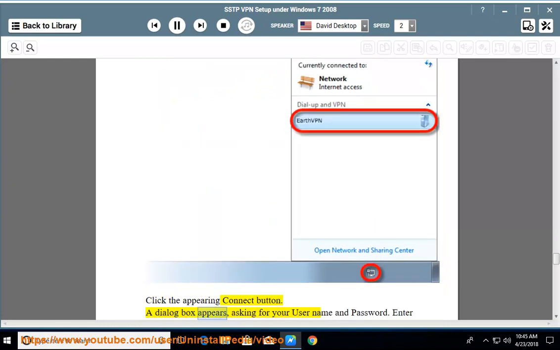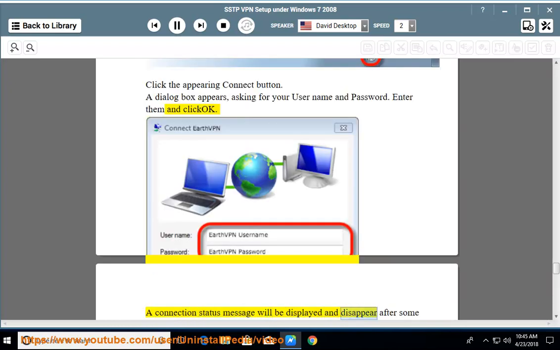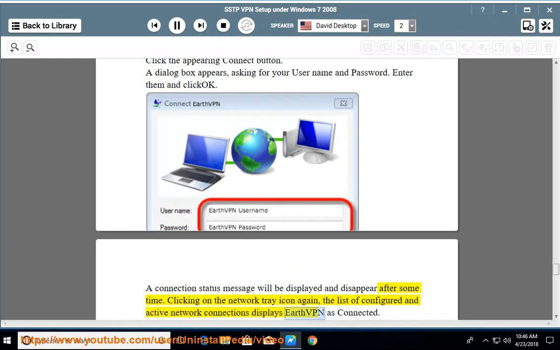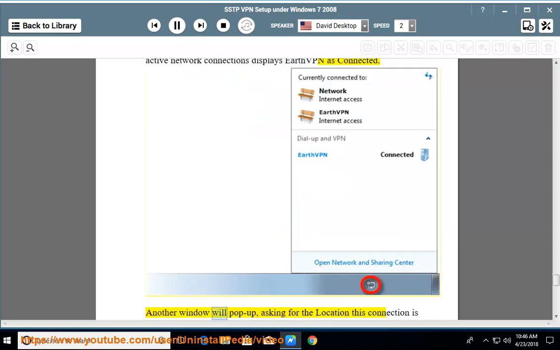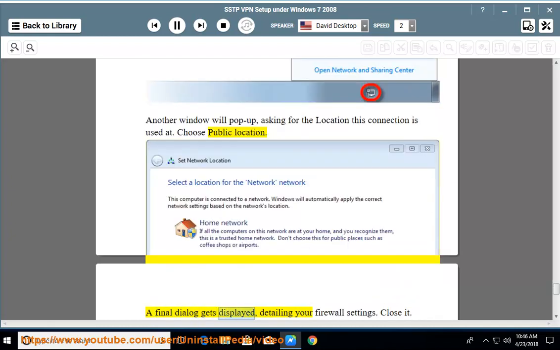A dialog box appears, asking for your username and password. Enter them and click OK. A connection status message will be displayed and disappear after some time. Clicking on the network tray icon again, the list of configured and active network connections displays EarthVPN as connected. Another window will pop up, asking for the location this connection is used at. Choose Public Location. A final dialog gets displayed, detailing your firewall settings. Close it.